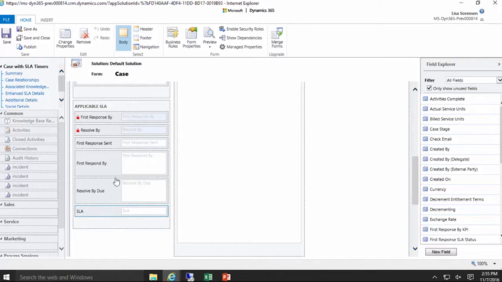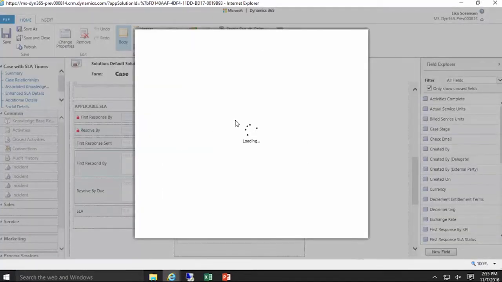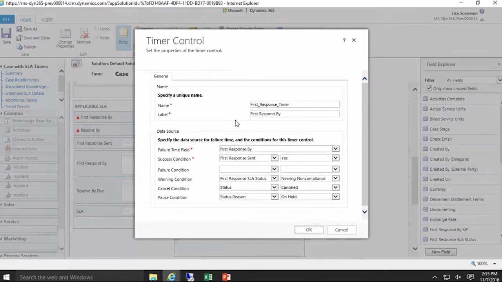Now, a couple of things to take a look at, and as I mentioned, I've put 2 timers on this case form. In looking at the timers, this is where we're evaluating when we have a success scenario, when we might have a warning scenario, and some of the other situations. So basically, I have a timer saying that the failure time field is when the first response by is. It is considered successful when the field called first response is sent is equal to yes.